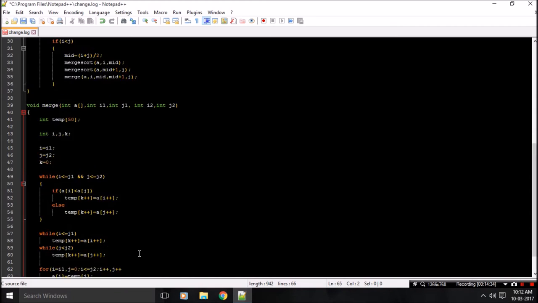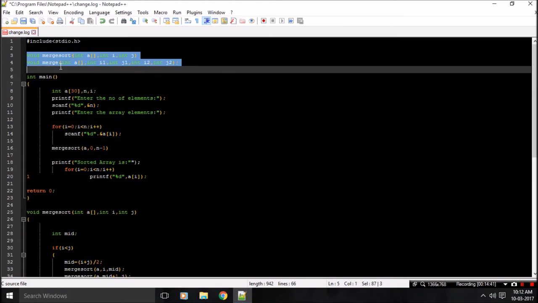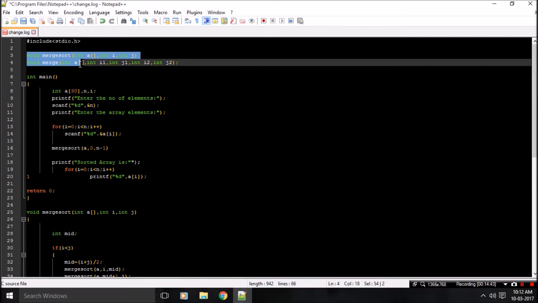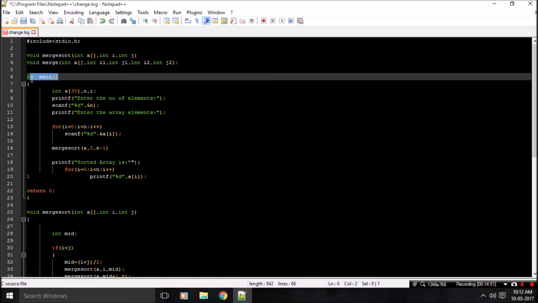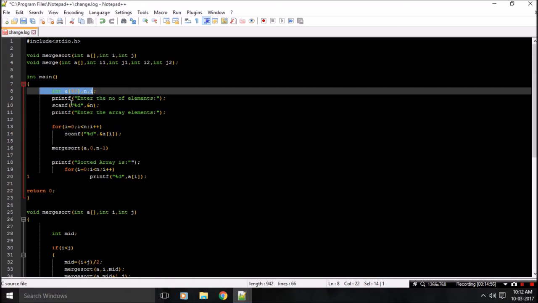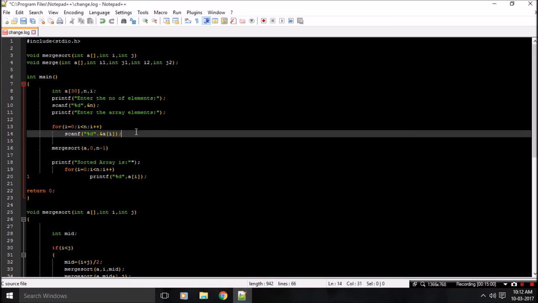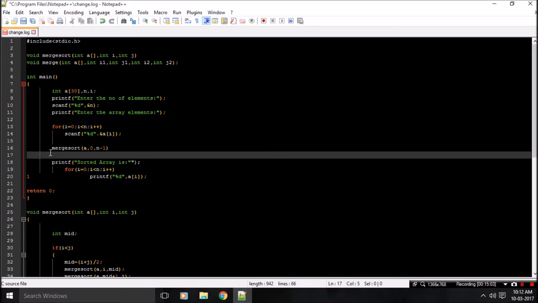So we have come to the end of the program and we'll look at an overview of this. First we are declaring a merge sort function and a merge function. First you sort it and then you merge it. We are declaring the function and reading the elements. Another declaration takes place, and you're reading the limit, the actual number of elements, going through a for loop, then the sorting function, then you'll print the sorted array.